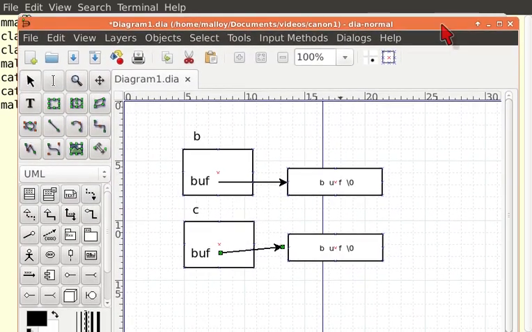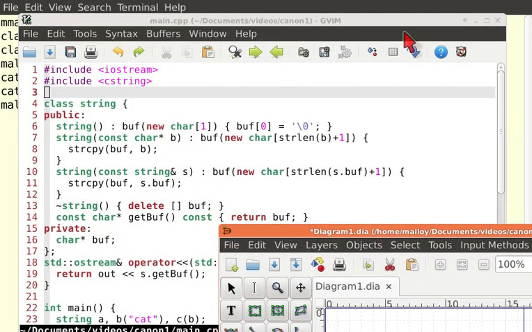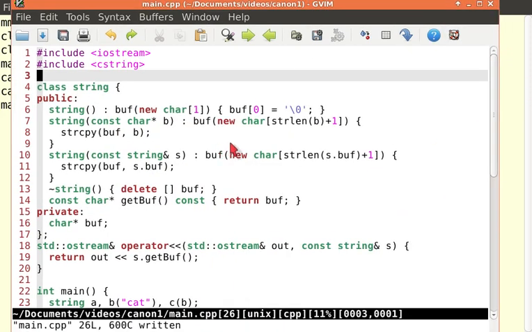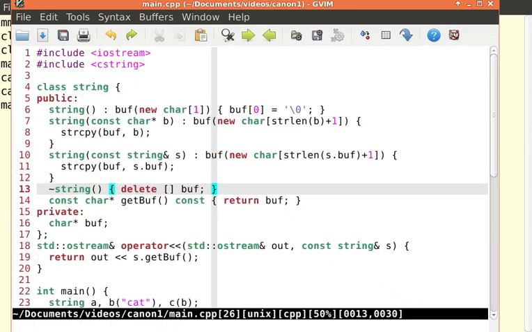Okay, so now we don't get a double free. We delete what the buff in C points to. We delete what the buff in B points to, and we're only doing each one once. We're good to go. Okay, so there we have it. Let me get this out of the way again, and you might think, wow, that's great. This class is in good shape, and the answer is it's not. It's still a crappy class.